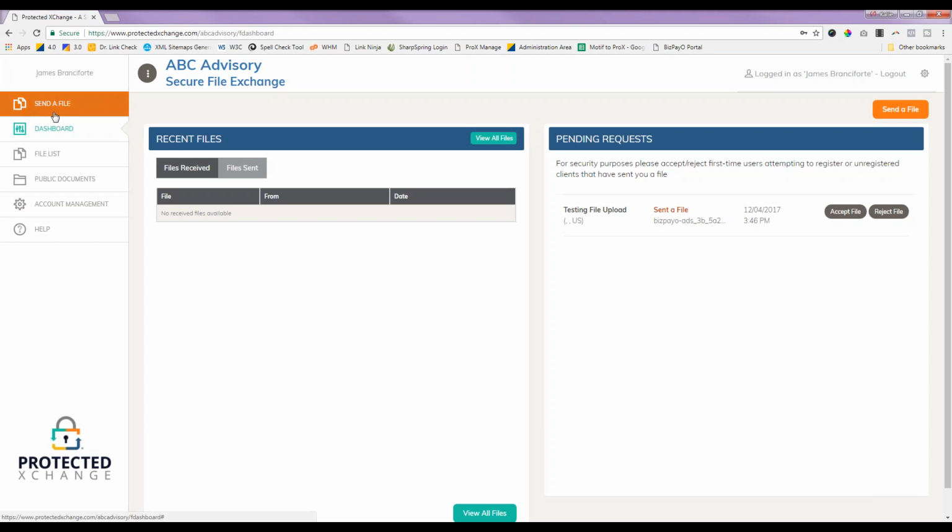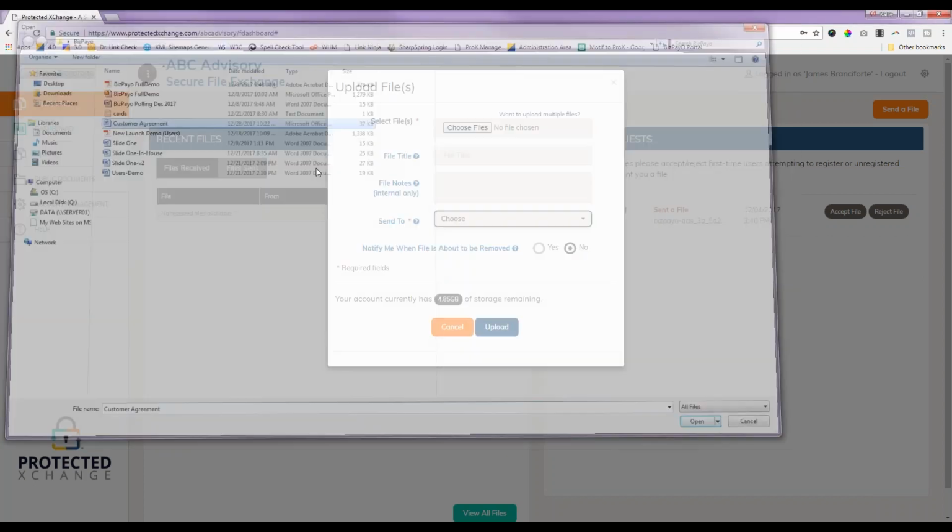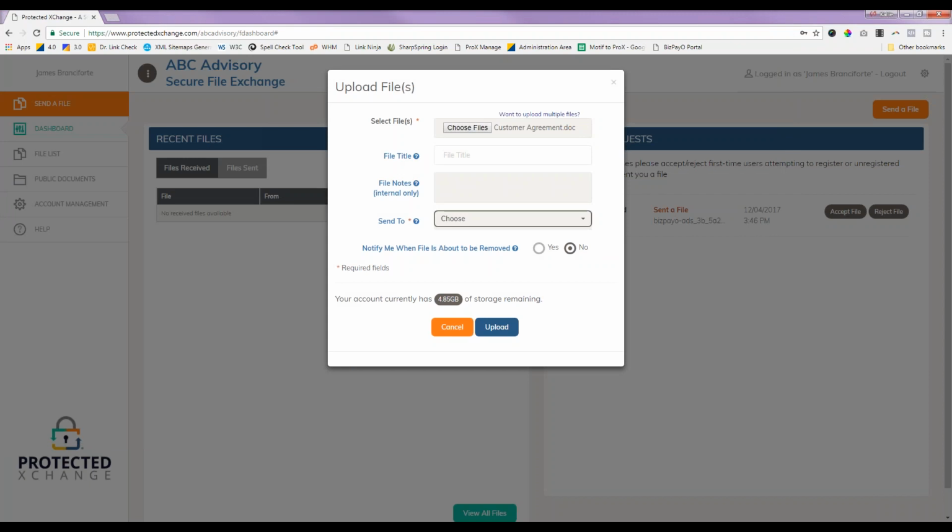Just click the big red orange send a file button, and then you would click to choose one or multiple files, just like you were uploading to anything, sending to email. So let's go out here. We'll choose a file. You can give the file a title if you want to let the person know what it's about. Maybe this is a tax return. Totally optional. You don't need to put this stuff in if you don't want to.